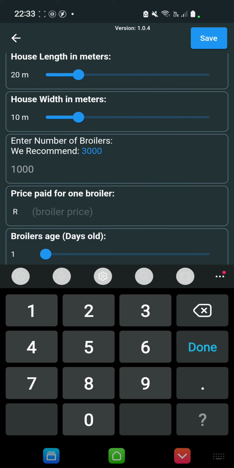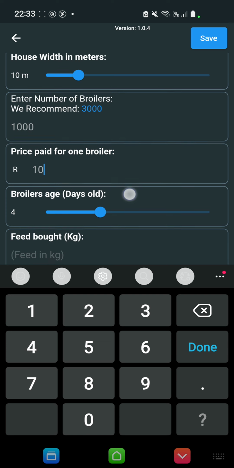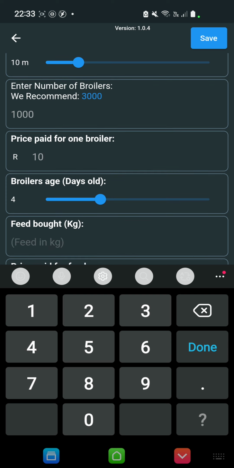So the price paid per broiler, this is the price that you pay from your broiler supplier. I'm going to put in 10 Rand, again, just for argument's sake, because round numbers work easier. Your broiler's age, usually your broilers will come through to you at 1 day old, but you can get them up to 10 days old. I'm going to do it as 1 day because I want it to populate the list from day one.